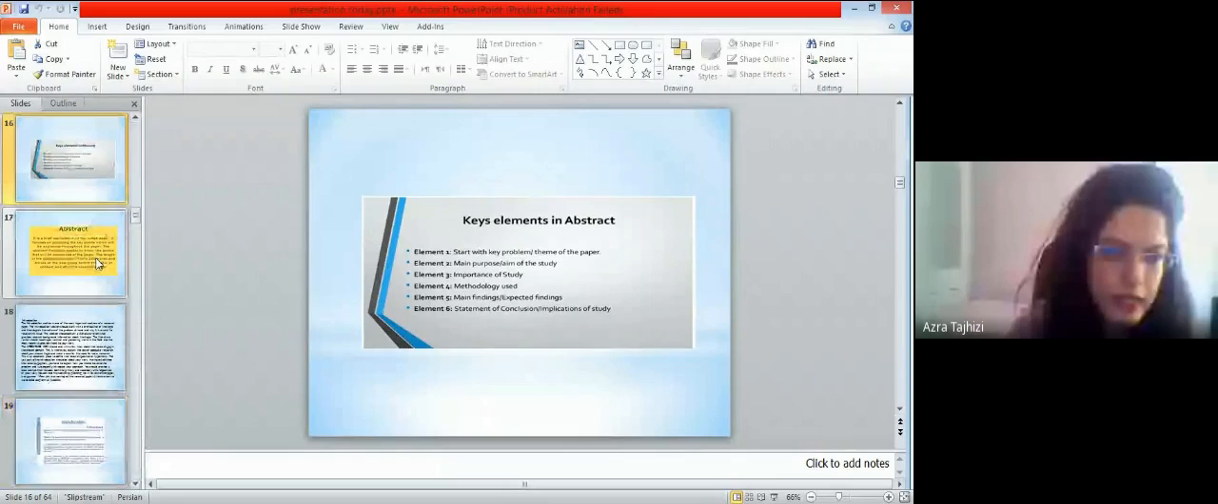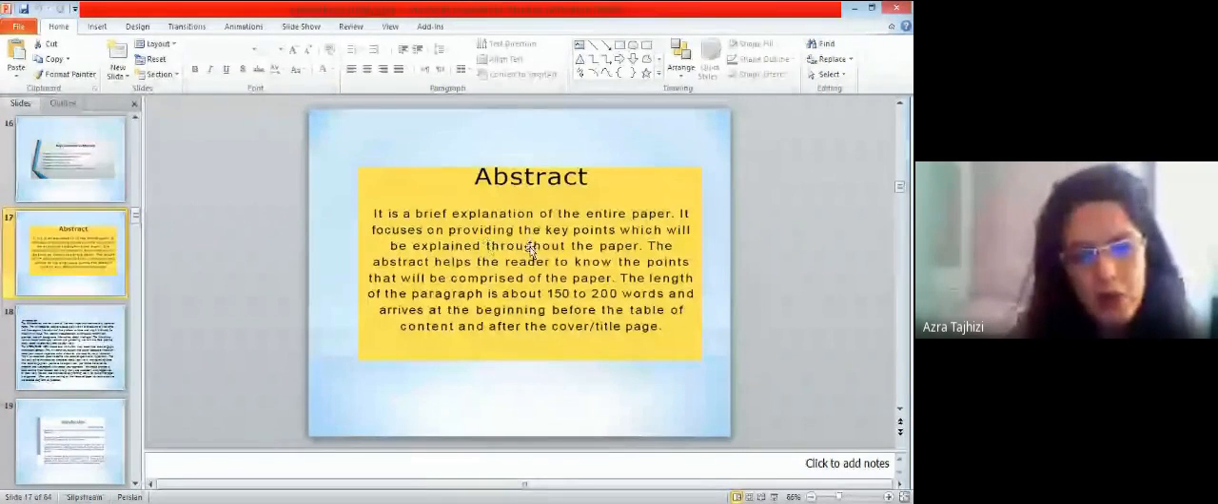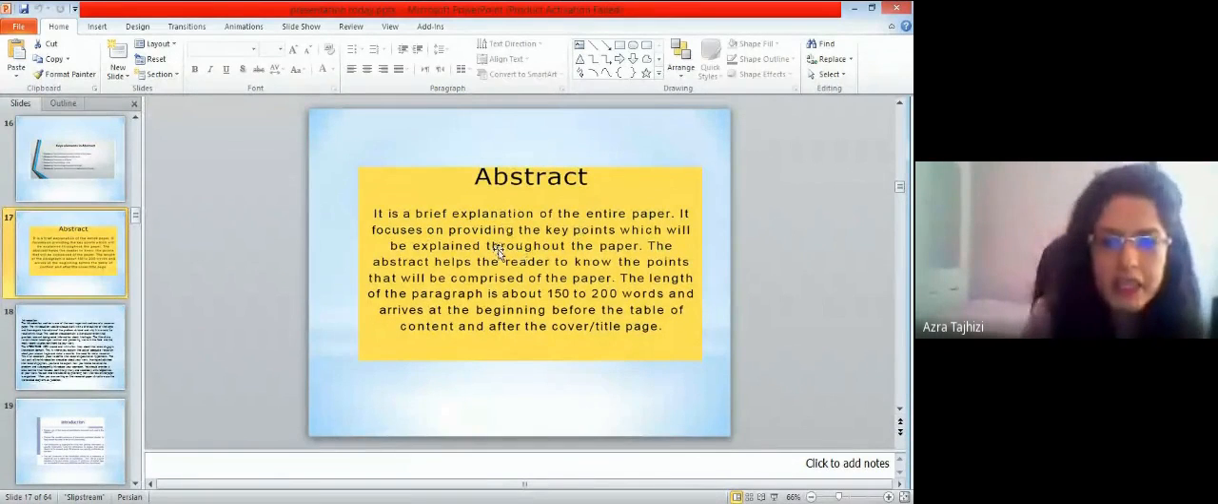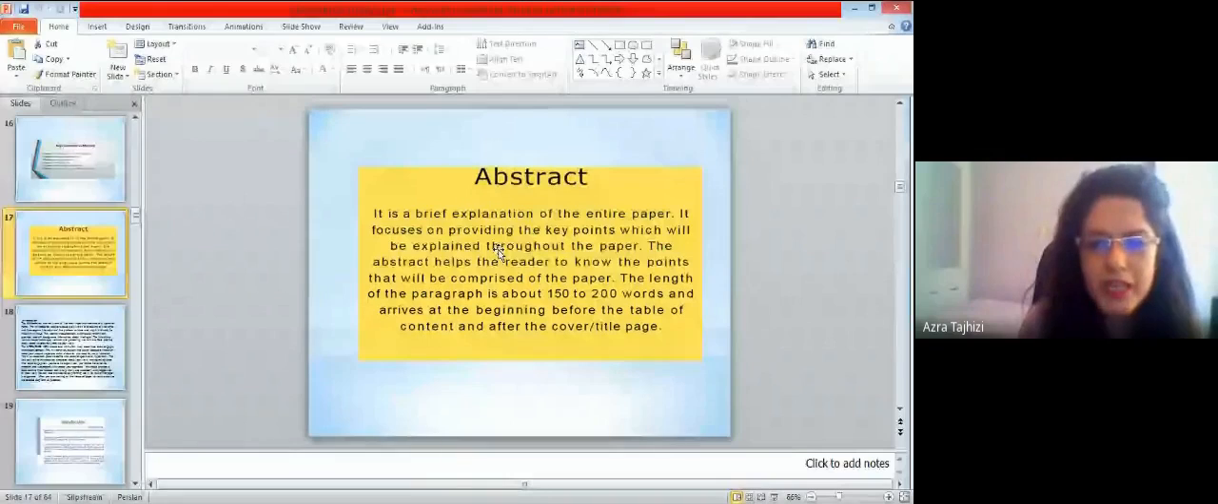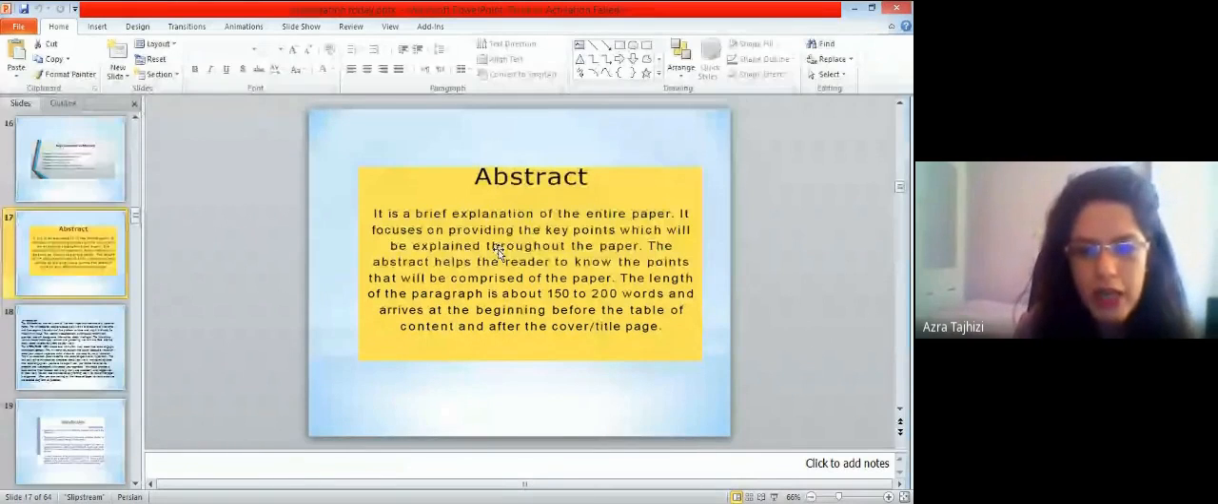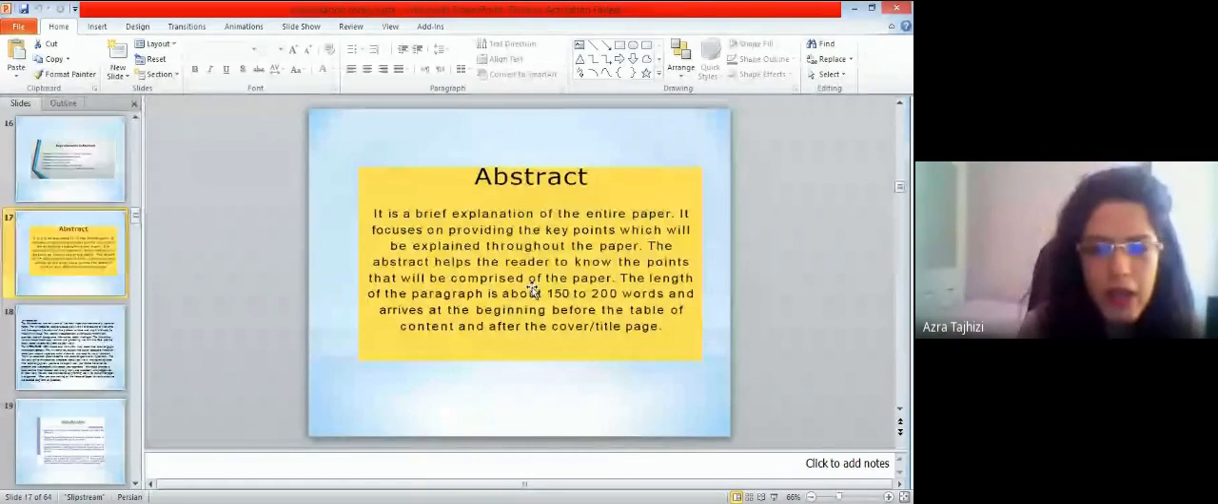And here, as we told, it is a brief explanation of the entire paper. It focuses on providing the key points which will be explained throughout the paper. The abstract helps the reader to know the points that will be comprised in the paper and appears at the beginning, before the table of contents and after the cover title page.